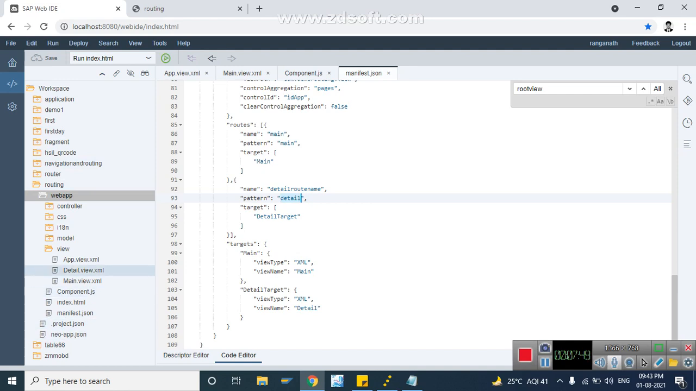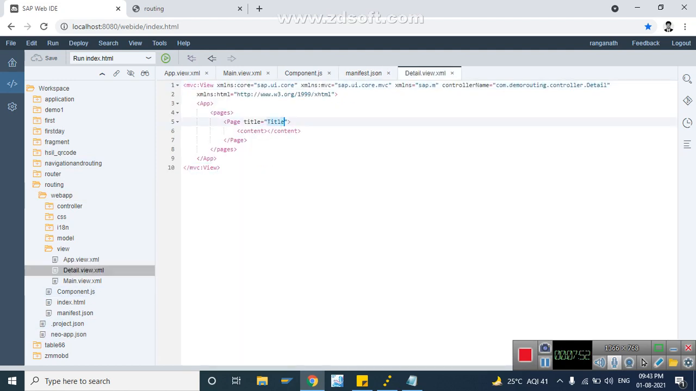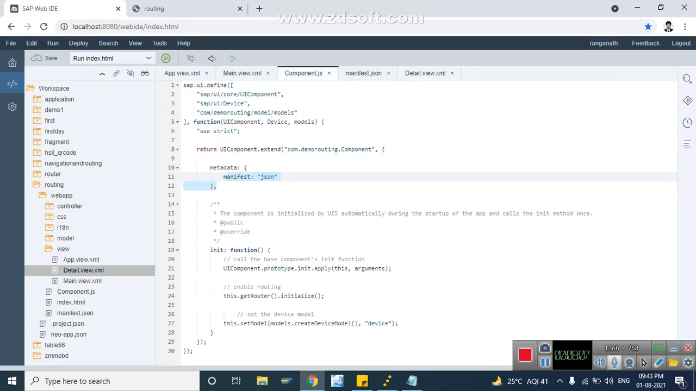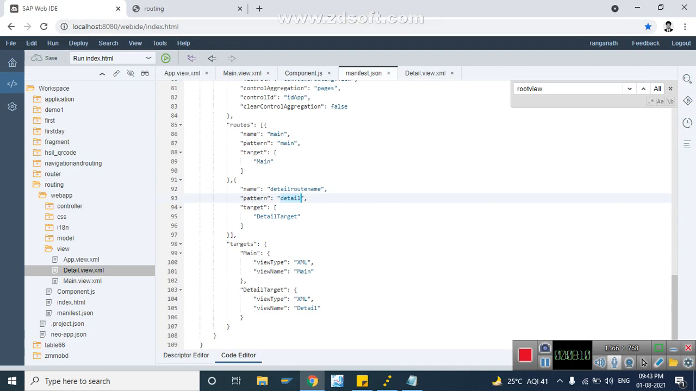See, the detail page is loaded. So go to here, just to identify that this is the detail page. Now refresh. See, it is loading. You need to understand one thing here: when the pattern matches the URL pattern, the defined target will get called, and it will go to the target list, go inside the target, and then the defined view will be loaded.